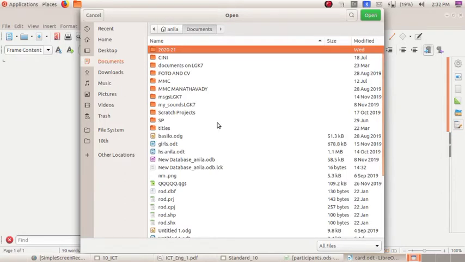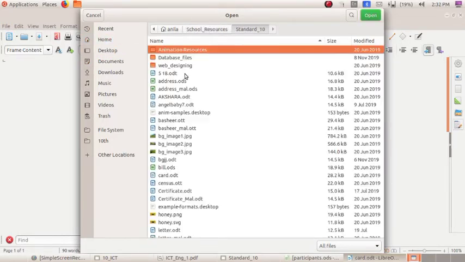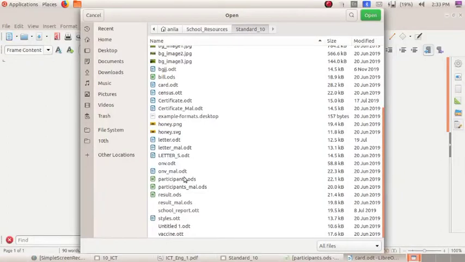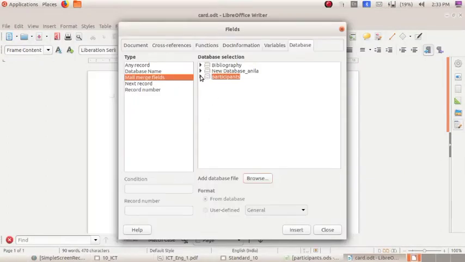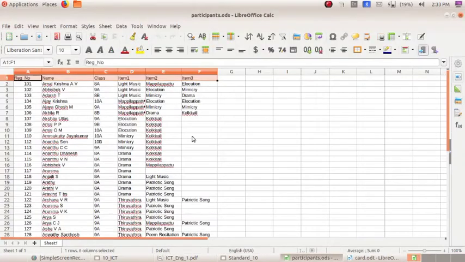Yes, the participants.ods file from the school resources, Standard 10. Go for the participants.ods file. Here it is. Open that. Click on this arrow. Click on sheet 1. Now you can see register number, name, item 1 and all those things that we have seen in Calc. Do you remember this? Register number, name, class, item 1, 2, 3.